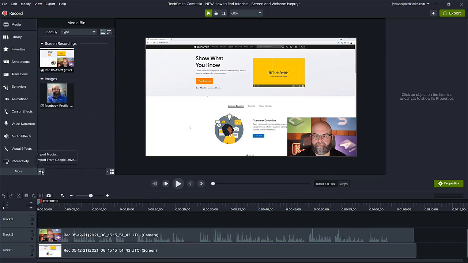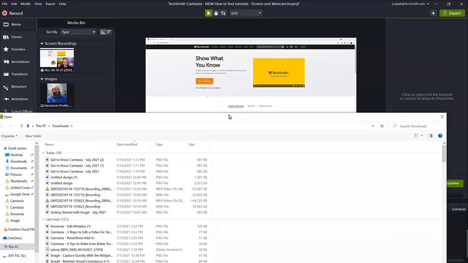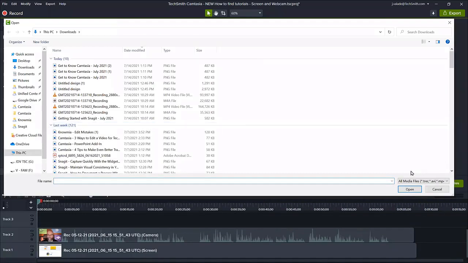Sure. If I click on the plus button in the lower left-hand corner of the media bin and choose import media, it's going to bring up a Windows Explorer dialog because I'm on a Windows machine. In the bottom right-hand corner where it says open and then there's a drop-down menu, when I click on all media type file types, let's make this a little bit smaller so you can see it.